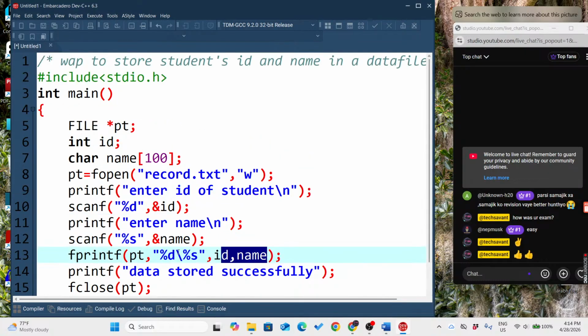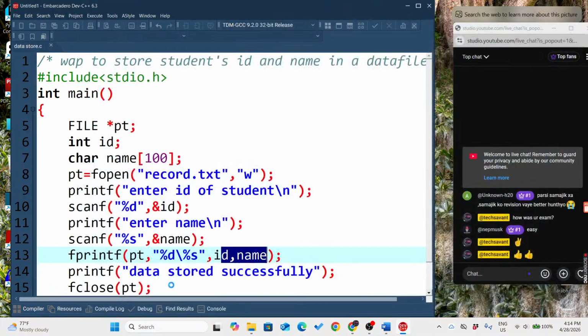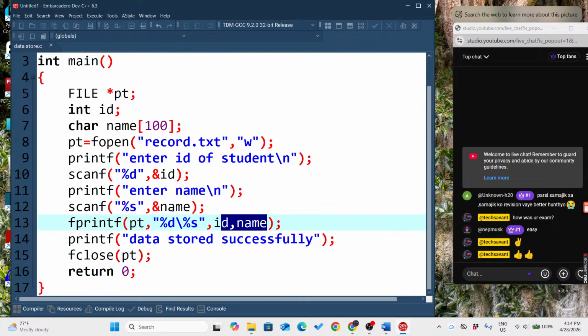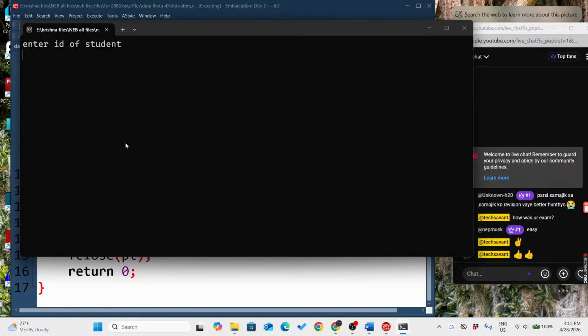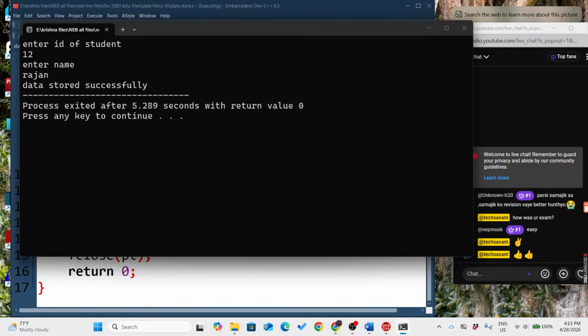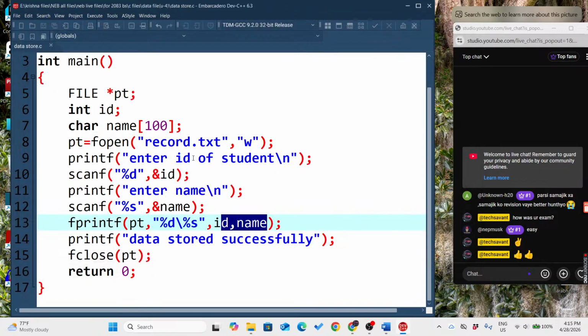Now going to run it. First let's save it. Now going to run it. Okay, let's give here 1 2, name Rajan. Data is stored successfully. Is it there? Yes, nothing more.